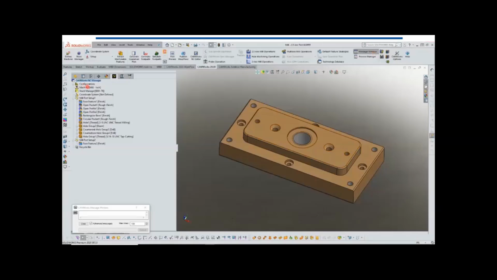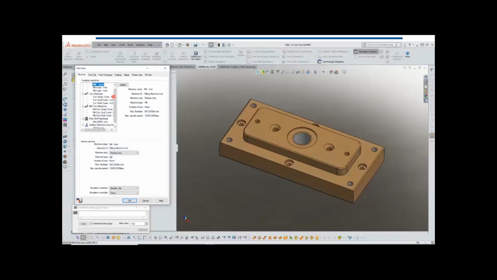I can go ahead and launch the database right through here if I wish. Again, these are not my machines. These are the default ones, because every time I install CAMWorks, it does put the default TechDB back in. So yep, those are not my machines.